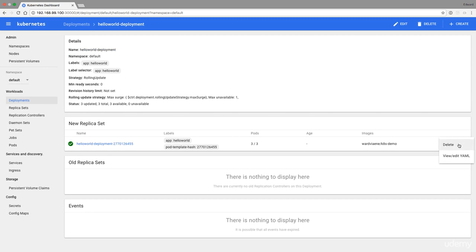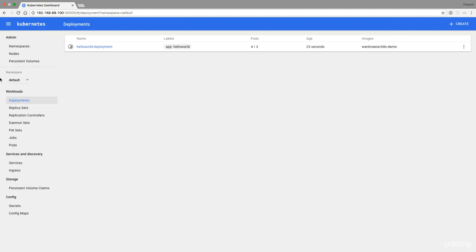It's just a dashboard. You can do exactly the same things as with kubecontrol. So if you don't really like the kubecontrol tool and you rather have a UI, you're free to use this one rather than the kubecontrol. I will continue with kubecontrol in the next lectures.